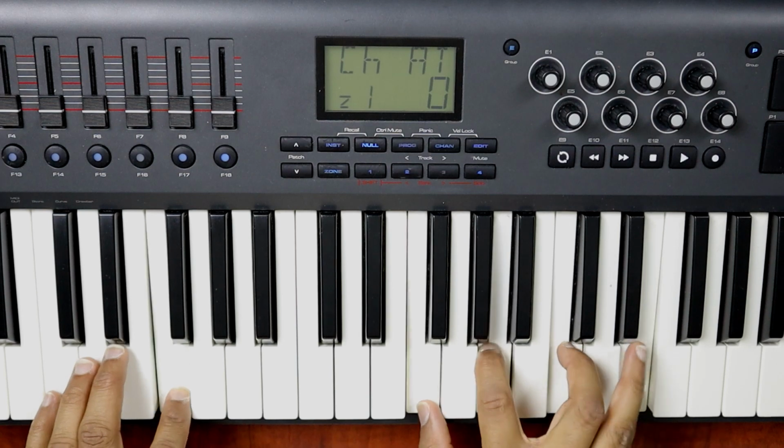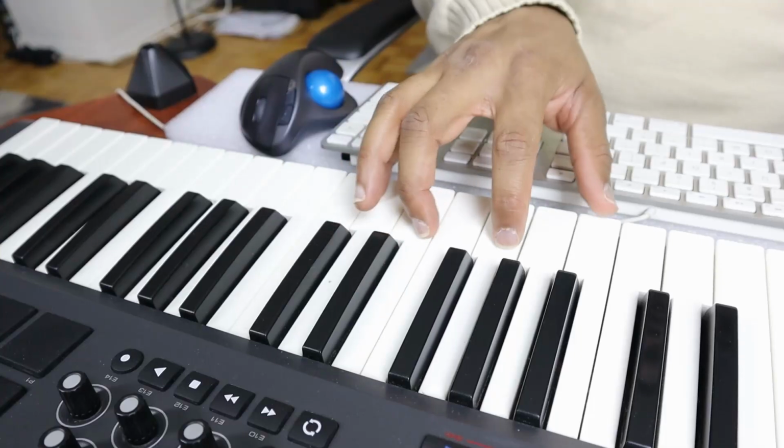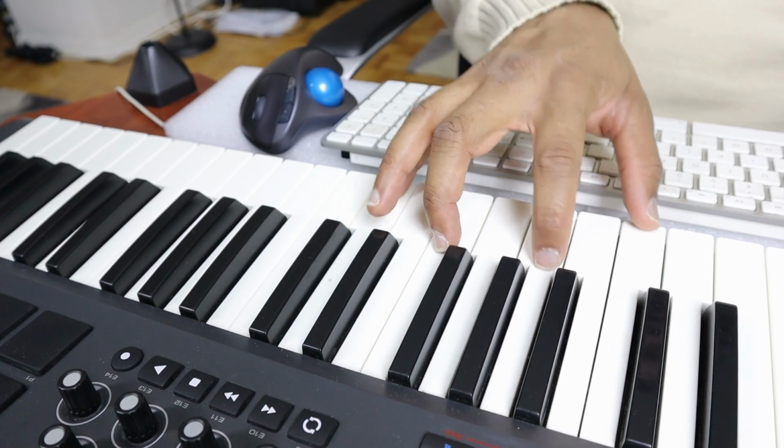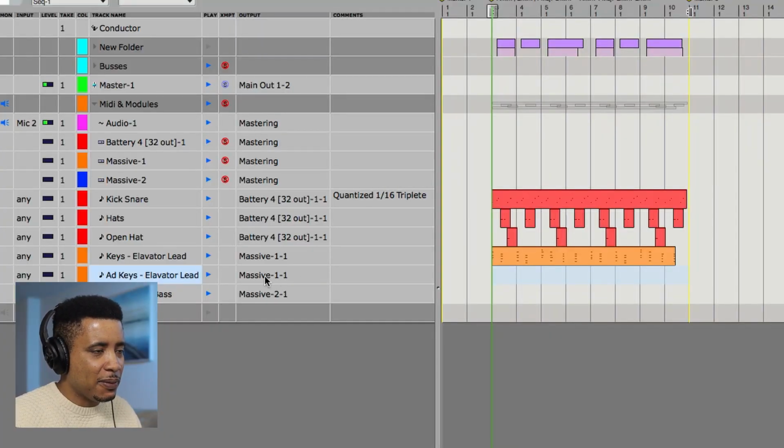Now that we know the chords, let's review the progression. It's going to go something like this. Okay, so now let's take a second to record that in. Okay, now that we got that in, I think I want a little bit more of the chord stabs. So on the second track here that's routed to the same Massive instrument, I'm just going to put in a few more stabs.